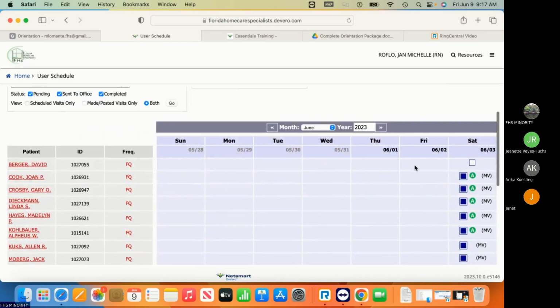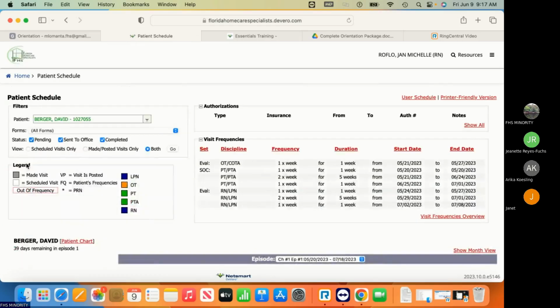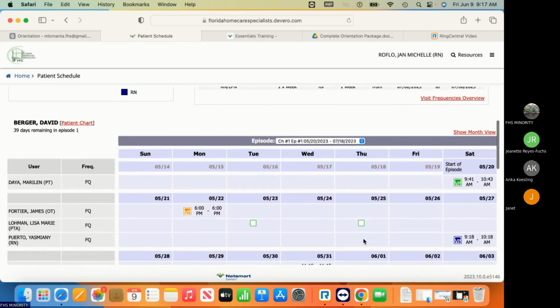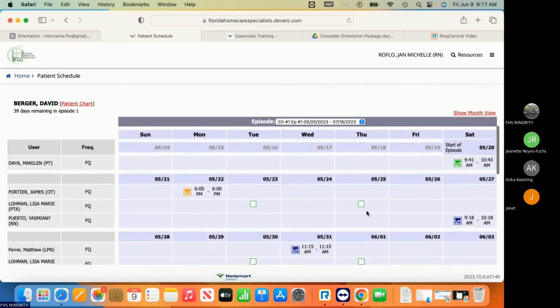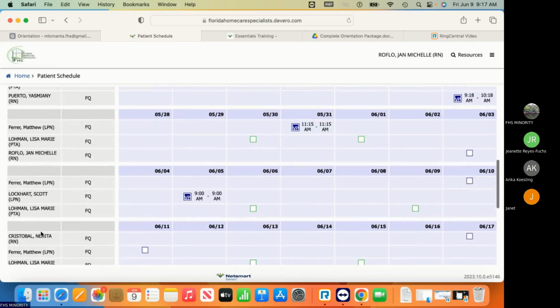Okay. So now once you know your schedule, you can go ahead and call your patients the evening prior to your visit, preferably before 7 p.m. And then I would go on this patient's particular schedule. That way I know who's involved in this patient's care. So I know that there's OT, there's PTA, there's an RN, etc.